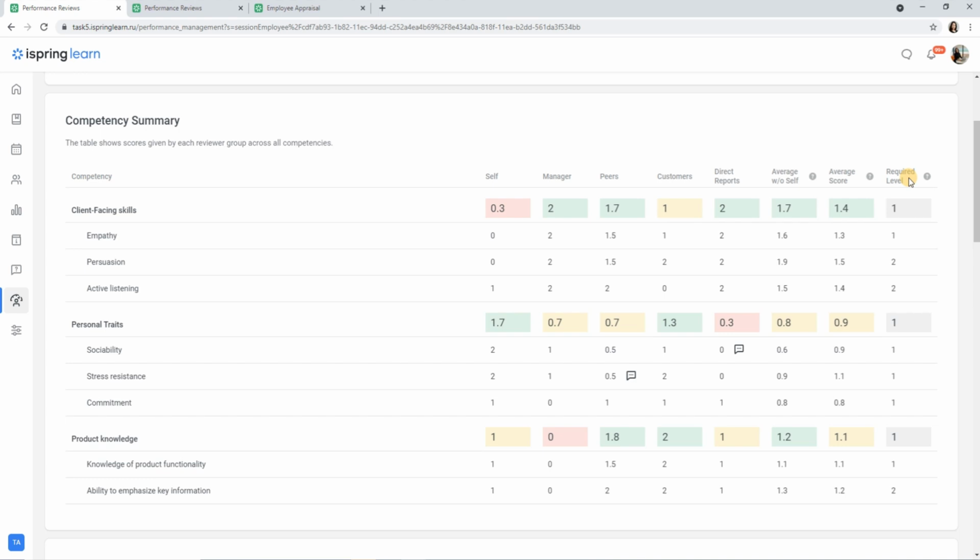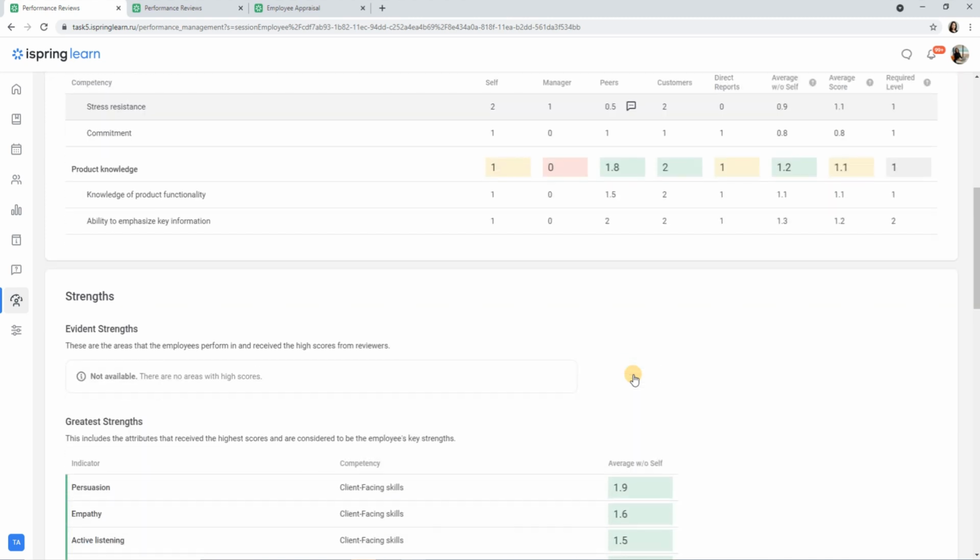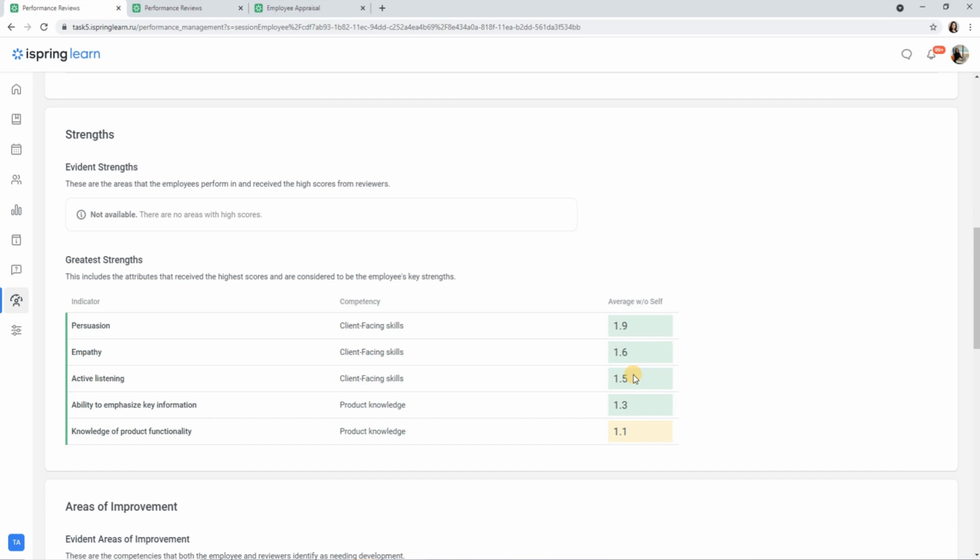This table shows the grades for the individual indicators as well as their average value per competence. If one of the reviewers left a comment, you will see a special icon and you can click on it to look at this. All comments on the evaluation are displayed anonymously.